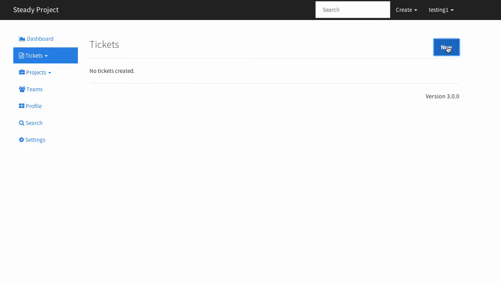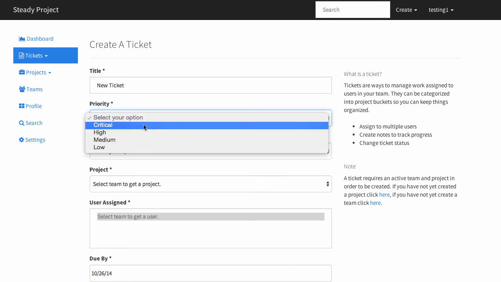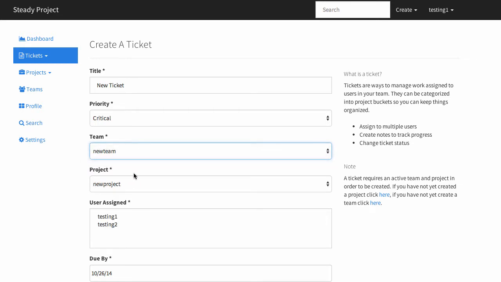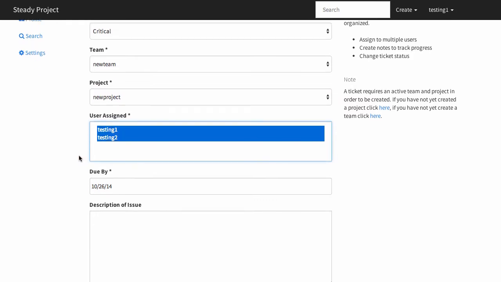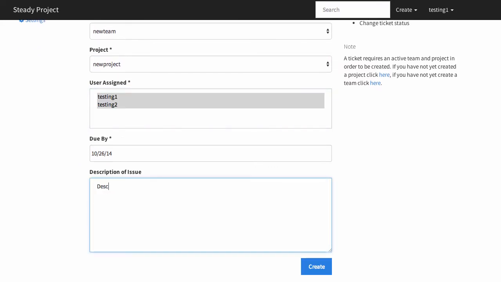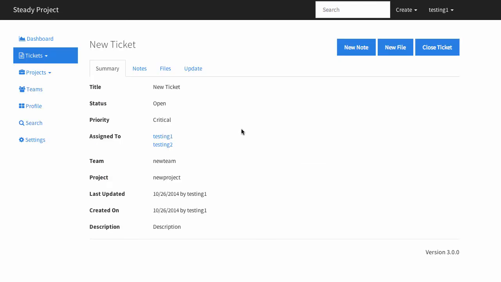So let's create a ticket. We'll call this one new ticket. We'll give it a priority of critical. We'll assign it to new team. And these will automatically get populated for you depending on which team you select. So if we had more teams and those teams had different projects, there would be a new project list and there would be new users assigned. So these users assigned are related to who's inside the team. So we're going to assign it to both users. We'll say this is a description. And we'll say it's due by tomorrow. Go ahead and create that.